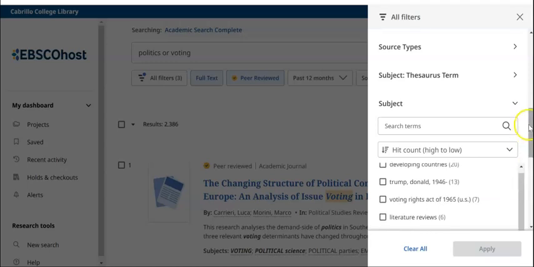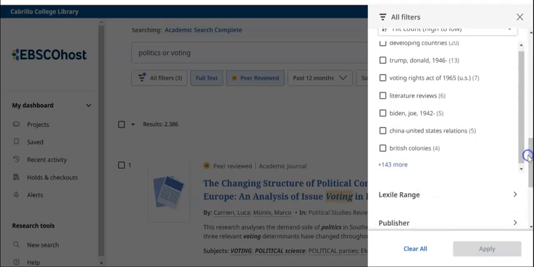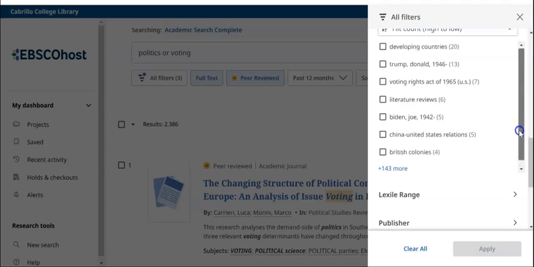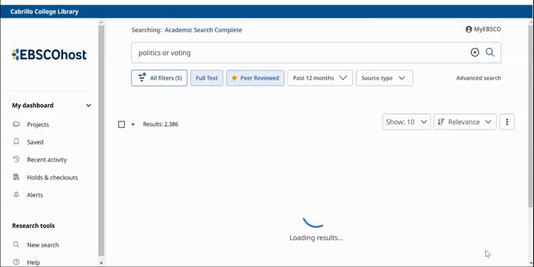So for example, maybe I'm interested in Donald Trump and Joe Biden. Here at the side, you can see 13 and 5. Those are the hit count, or how many articles are related to each. So I'm going to hit apply, and it will narrow my results greatly.